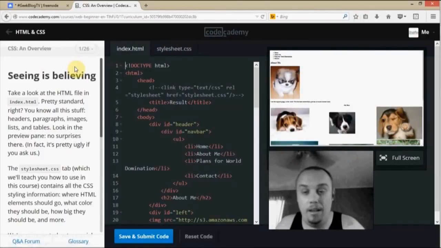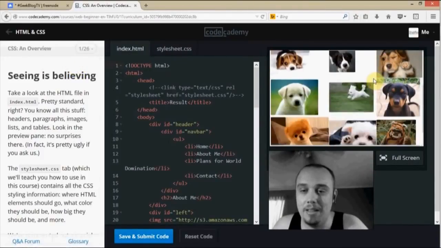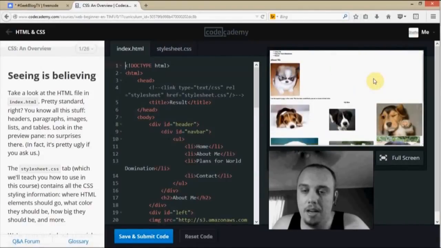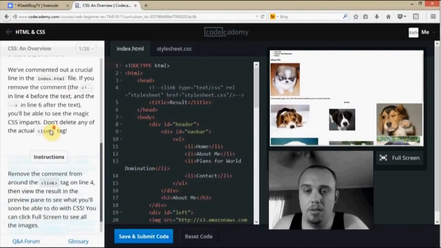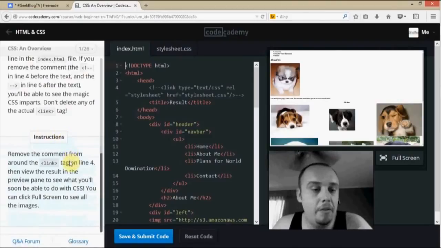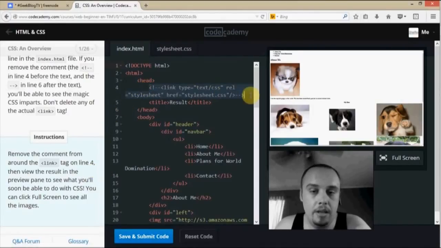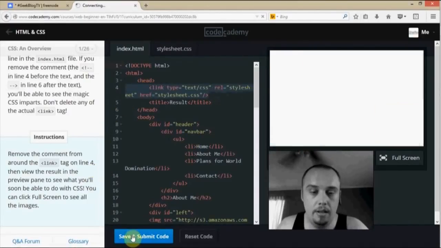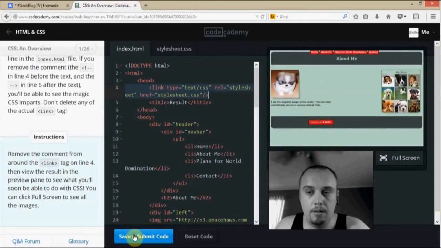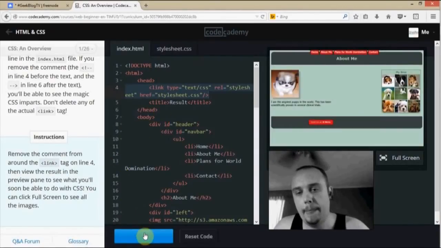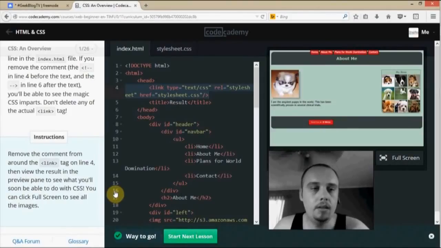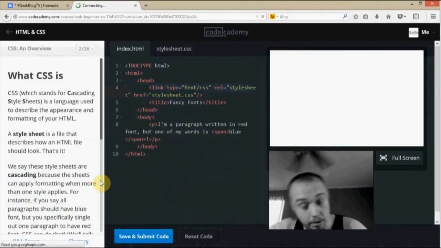Holy shit. So we've got this thing here of stolen copyright images, which is pretty hilarious. YouTube's probably going to flag me for that one. Remove the comment from around the link tag on line 4, then view the result in the preview pane. So we're going to do Control-Shift this thing. And it added a little style sheet, which is pretty cool looking. So, save and submit code. Getting off to a good start here.